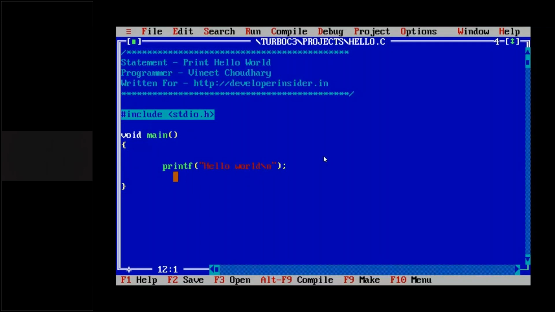So these are all predefined functions. The main function is known to the compiler, so it will call the main function by default. We also have one more function, printf, opened within parentheses with double quotes. Inside we have the text "Hello World", then we close the quotes, close the parentheses, and then put a semicolon. So this is a one-statement program.